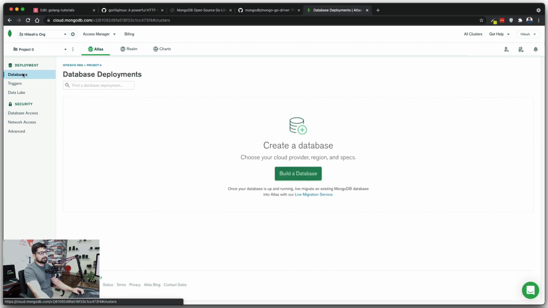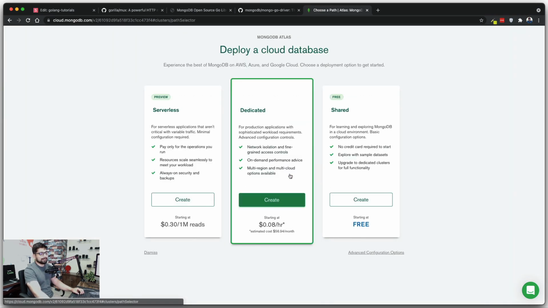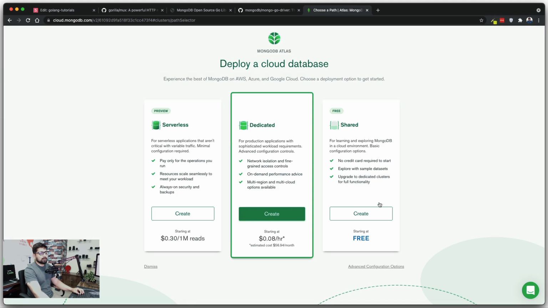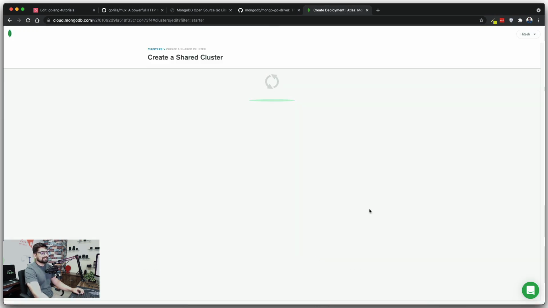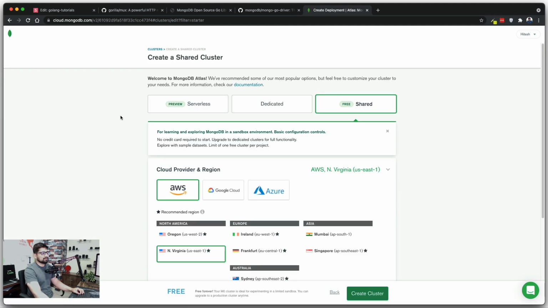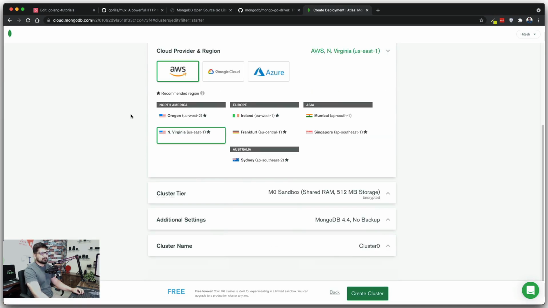So let's go on to the databases directly and say, let's build a database. We want to go for the shared one, which is free. Of course, obviously, that's going to be the choice. Let's go ahead and create this. This usually takes a few seconds. Don't worry, I'll just fast forward that part. Go ahead and choose any one of the providers. I'm going to choose Mumbai, which is very nearby to me. I'll be on AWS, but feel free to choose whichever you are comfortable with. The rest of the things, we don't need to change anything at all. We're going to just click on Create Cluster.